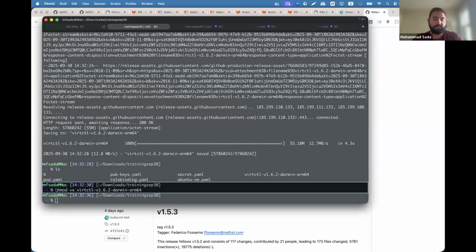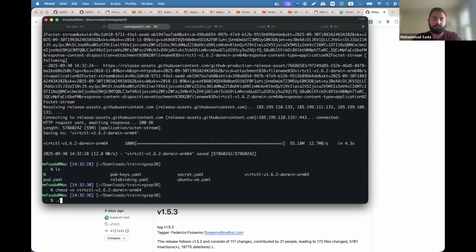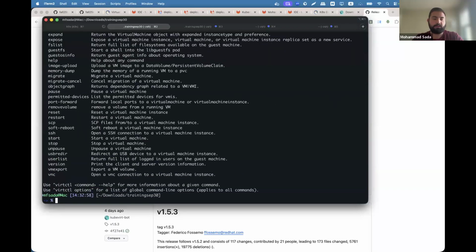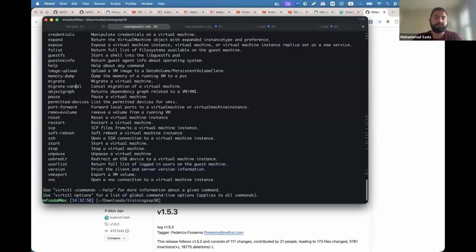So you can see the command is just wget, and the link goes in here, and then chmod +x and the file name, and now it's an executable. I can just run virtctl. You can see it's showing me the options. That means it's running. And now this talks to Kubernetes directly.